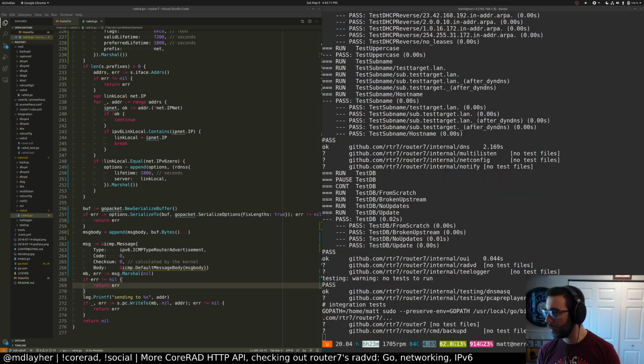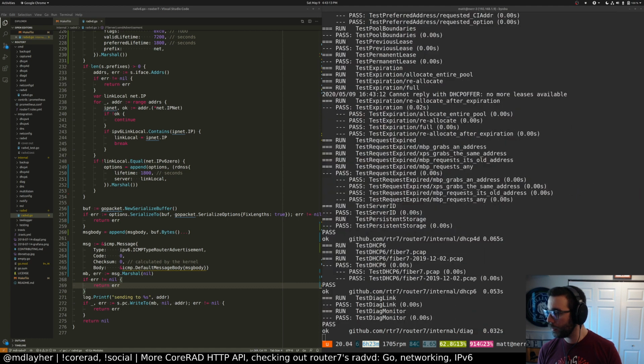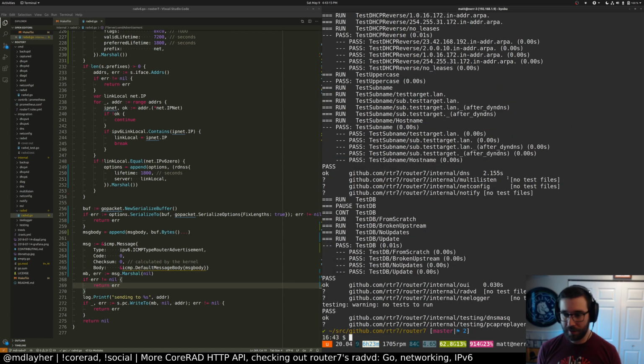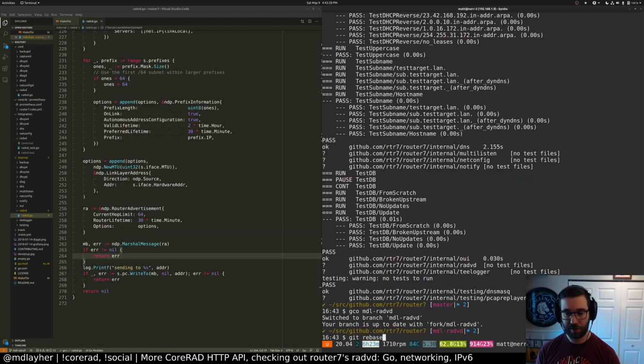Yeah, things are rolling right along. Can you rebase your commit onto the latest master? Yeah, definitely. Let's see, one sec. Git rebase onto master.